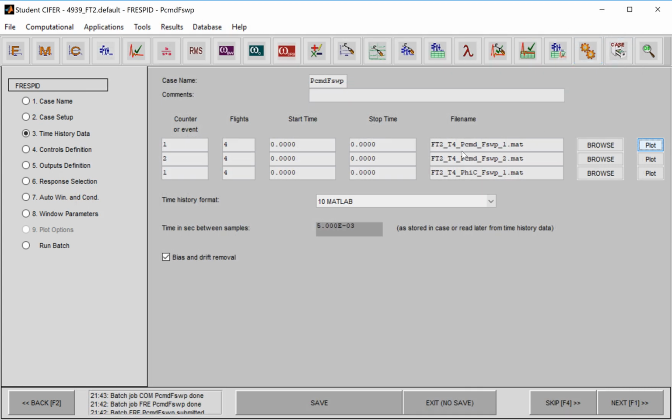In any case, this is from T4. These are the ones that I flew. The test 4 P command frequency sweep number 1, test 4 P command frequency sweep number 2, and just because we have extra space, I added phi command frequency sweep number 1. These are conceivably all at the same airspeed, so we're not going to expect a variation. You can put as many of these in. You can mix sweeps and doublets, because technically these are all just inputs to the control system and outputs from the aircraft. So it doesn't really matter what you put in here as long as they all represent the same dynamic model.